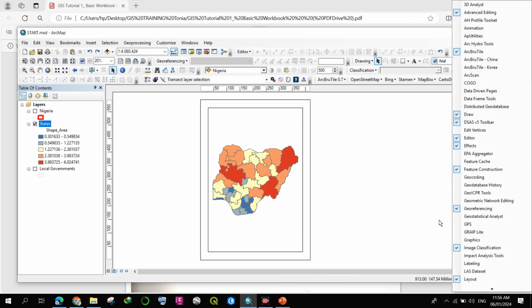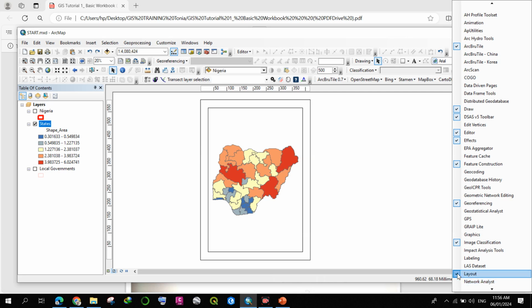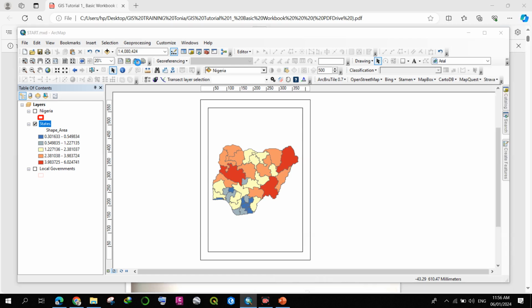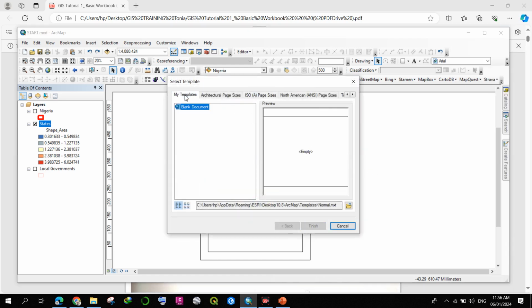The toolbar, you need to introduce the toolbar called layout. Once you click on this, you have everything here. You can see my mouse, right? And then you click on the change layouts. The first thing you do is, here is my templates. That's the first thing you have. Did you get my point?